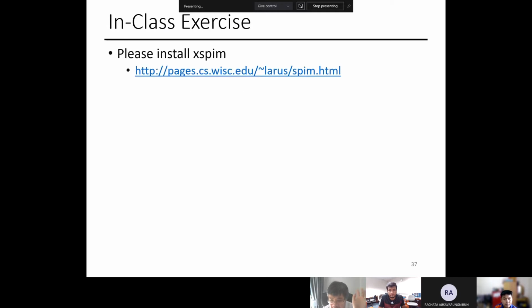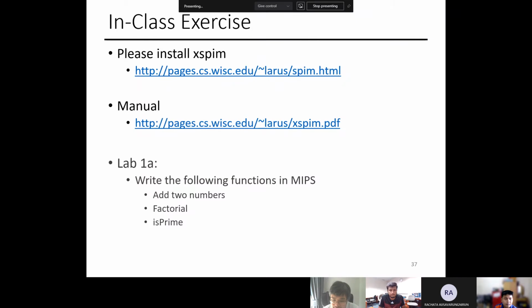So I have a quick in-class exercise, which I don't recommend you do now. I'm going to expand our lab 1 to include this lab 1A part.